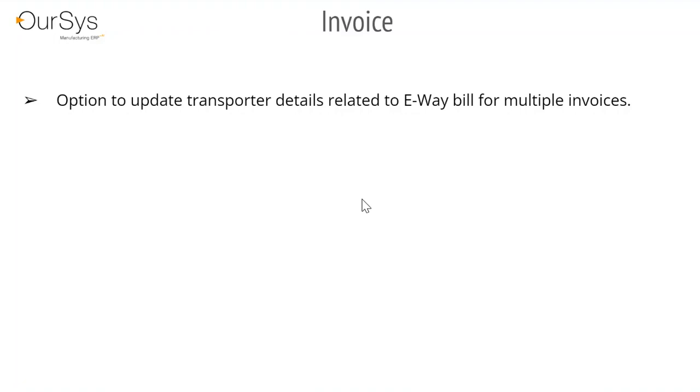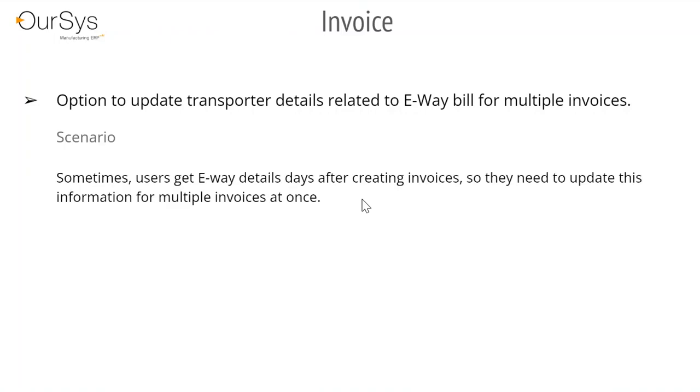Option to update transporter detail related to e-way bill for multiple invoices. Sometimes the user gets the e-way bill details, which are necessary for shipping and transportation, days after they have already created the invoice. To make things easier, they need a way to update these details for several invoices at once rather than doing it one by one.